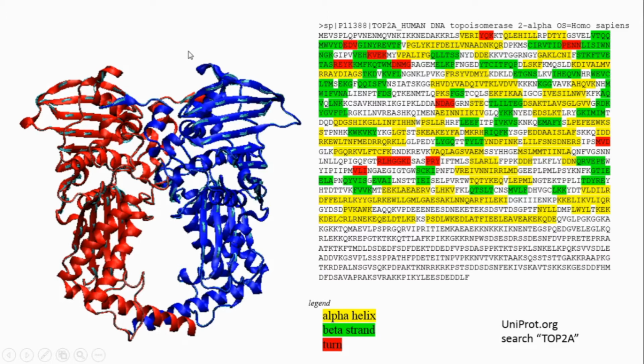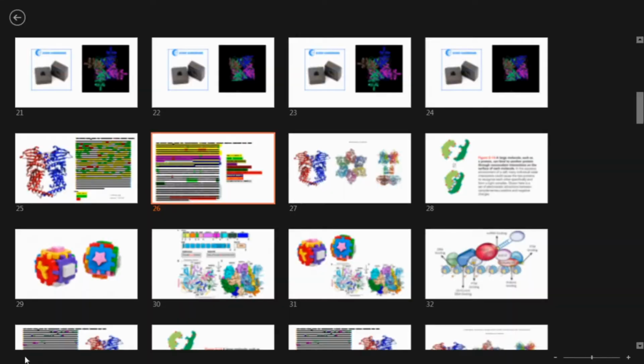I'm depicting here the topoisomerase 2 in humans, the topoisomerase 2 alpha protein. I'm showing the spelling of the protein in terms of its amino acids, and also some of the structural features. So for those with biochemistry backgrounds, you'll recognize the legend here of the alpha helix. Oh, excuse me. Let me.